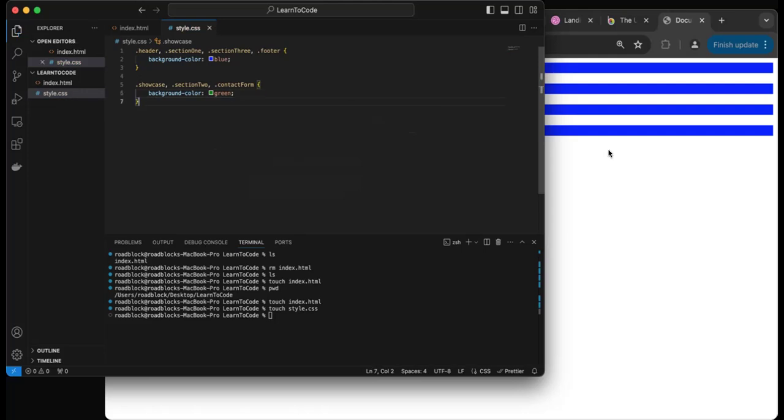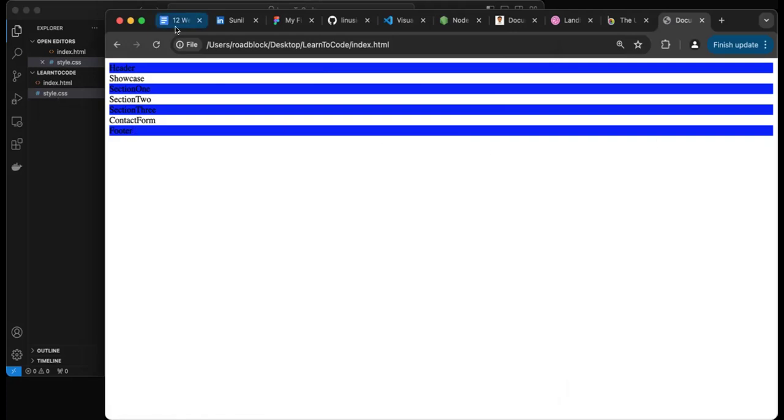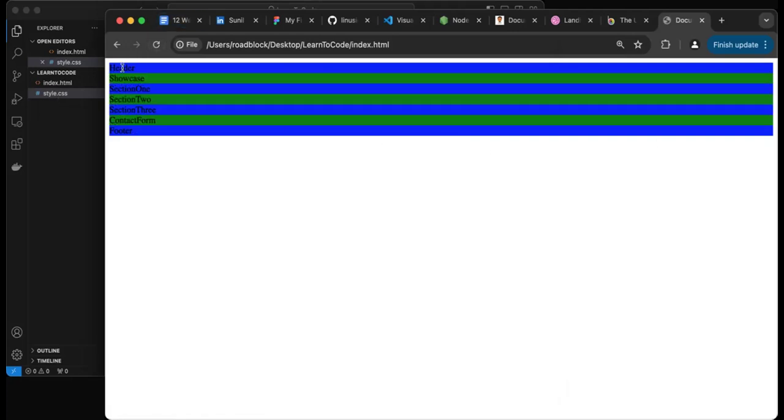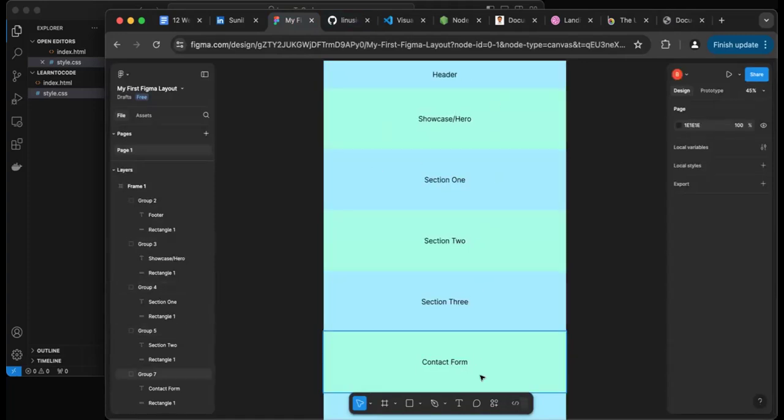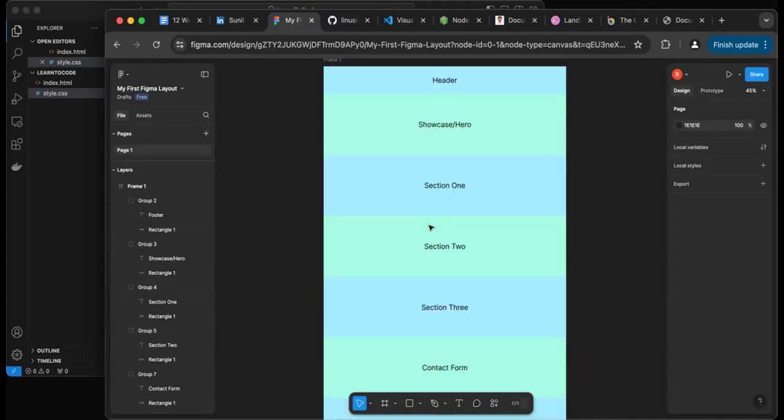And hopefully I don't have any typos. Hopefully I didn't screw it up. But there we go. We've got our header. We've got our showcase. We've got our section 1, section 2, section 3, contact form, and footer. And now we've got our site. Very, very similar to this one, except everything here is in the center, and in our site, nothing is in the center yet. So let's fix that.